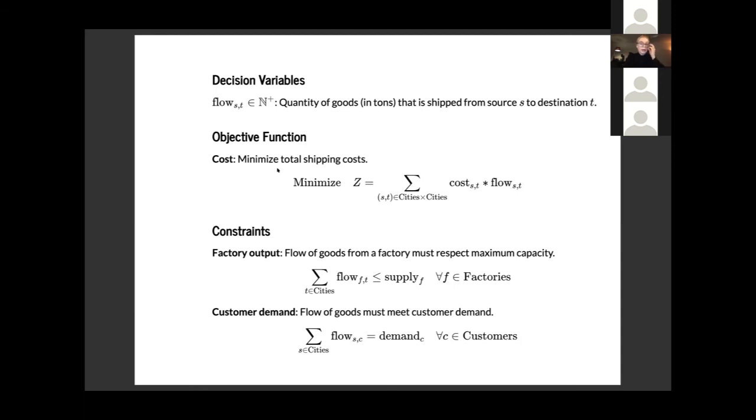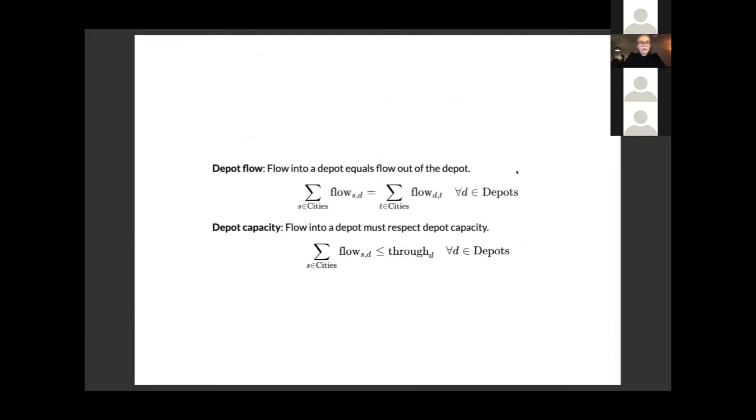Then you want to minimize your total shipping costs, which is the product of the costs times the flow. And then you obviously have some constraints. As we already talked about, the factory cannot output more than its capacity. The customer demand needs to be fulfilled.